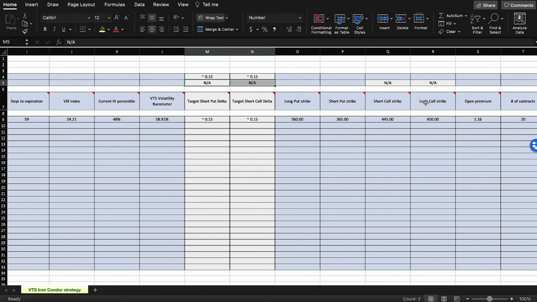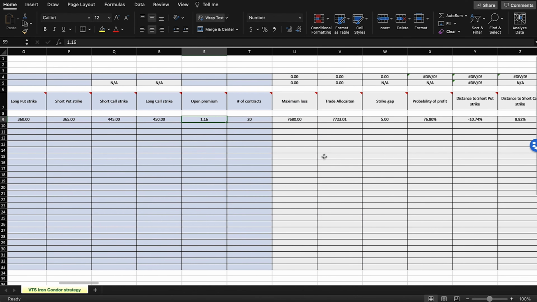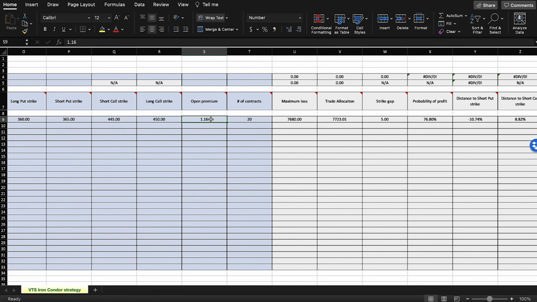Next, you'll input the strikes. So for an Iron Condor, there are 4 legs to the trade. You're going to write in the long put, the short put, and then on the other side, the short call and the long call. For calendar spreads, they don't have calls, so you're just going to be inputting the put options. And then, of course, importantly is the open premium. This is the price that you actually got when you opened your trade. And this premium and these contracts are used to size the trade.